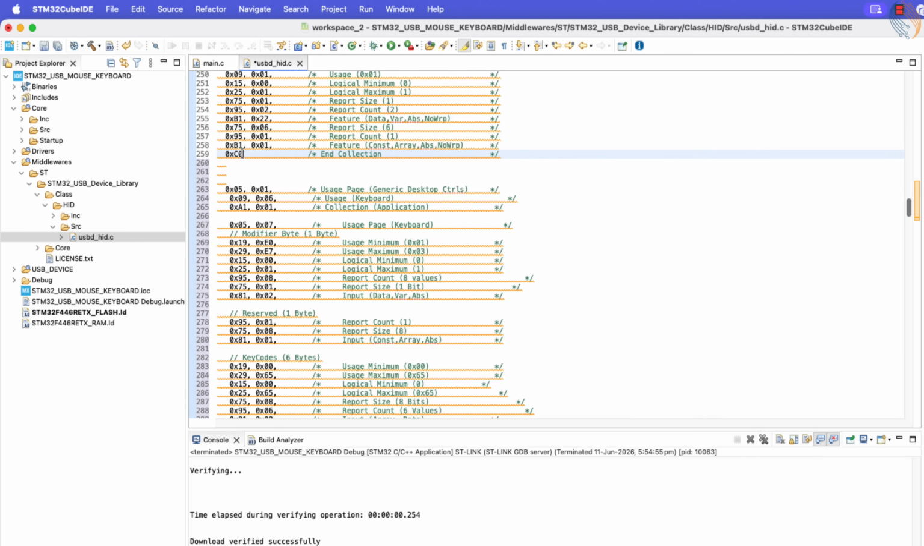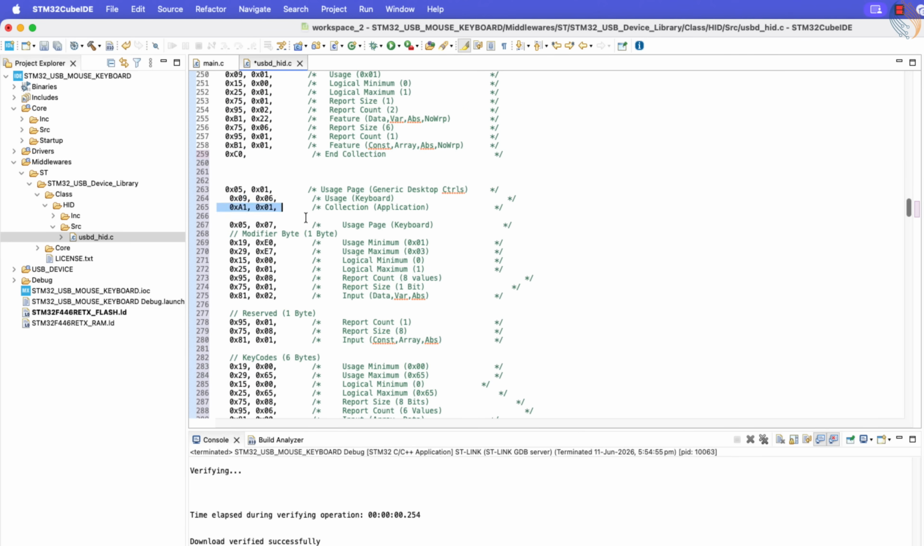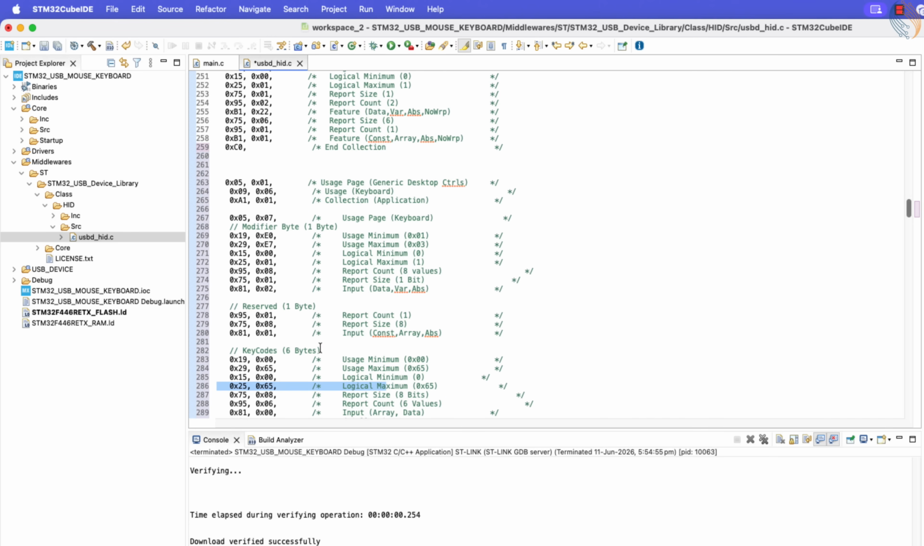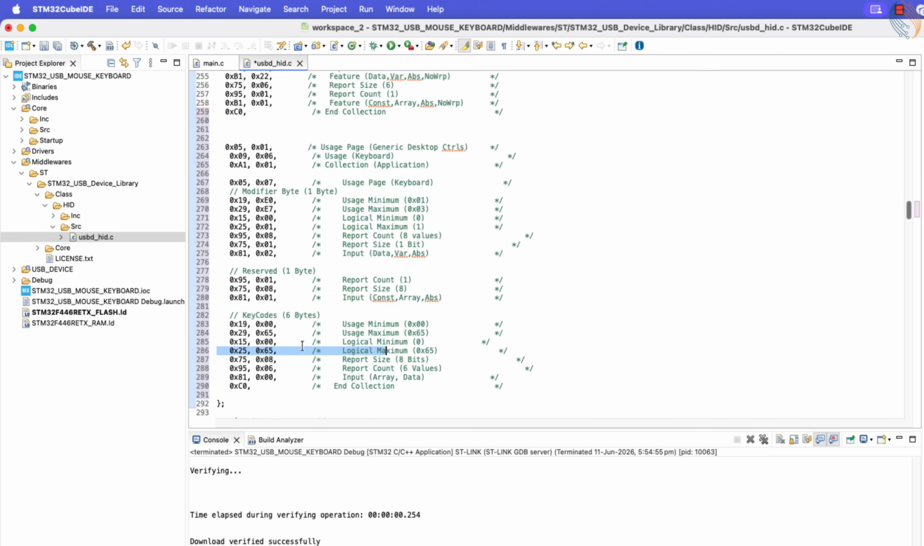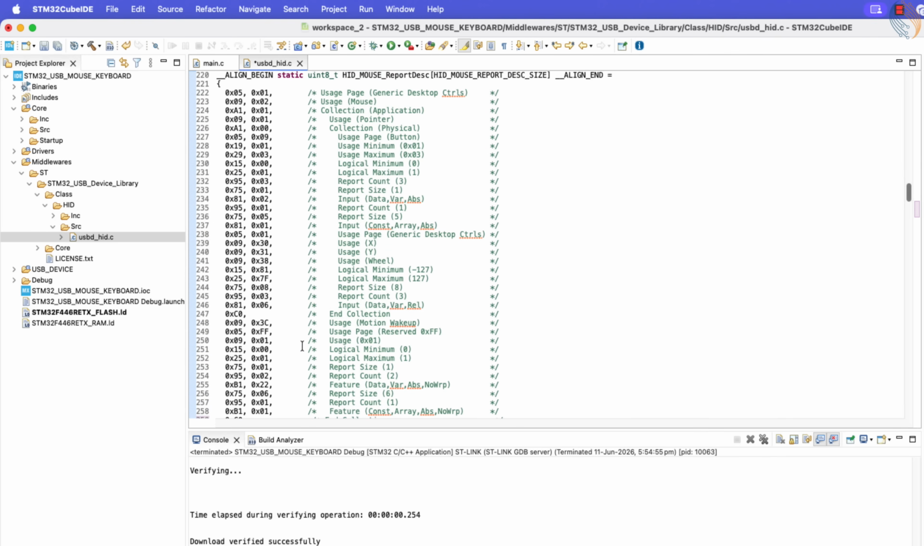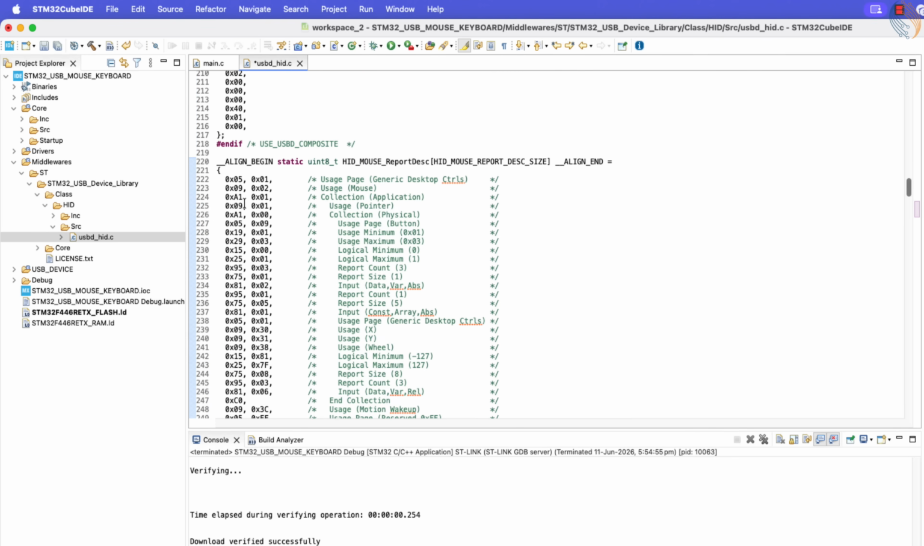You will notice an error after pasting, that is because the mouse descriptor array was closed before our addition. We need to add a comma after the last entry of the mouse descriptors, indicating that there are more entries below. The error should now be gone, and we have both the mouse and keyboard descriptors together inside the descriptor array.